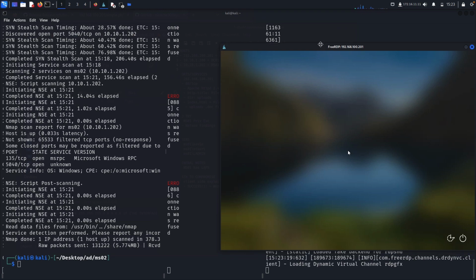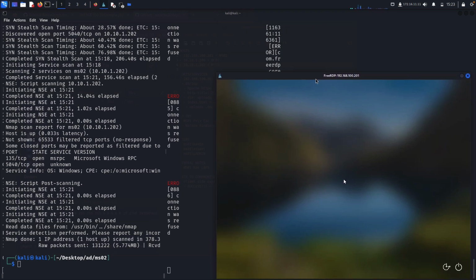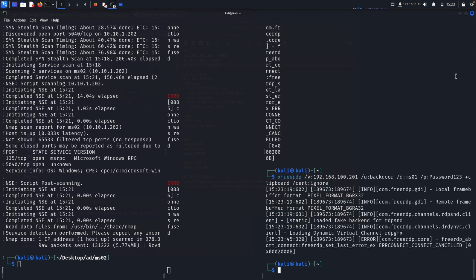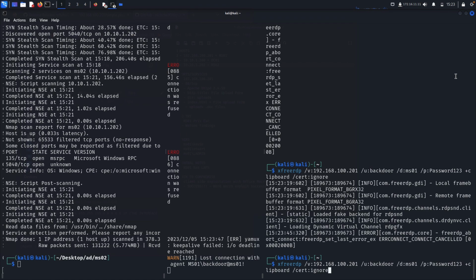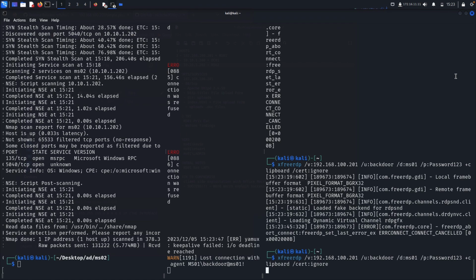Let's see if we can get logged back in here. Maybe. Uh-oh, lost connection. I think our MS01 box might have crashed. Because I'm noticing here that our agent died, that is not a good sign, especially because we had that dash retry. So what this means is I'm going to go back to what you would do in the lab.